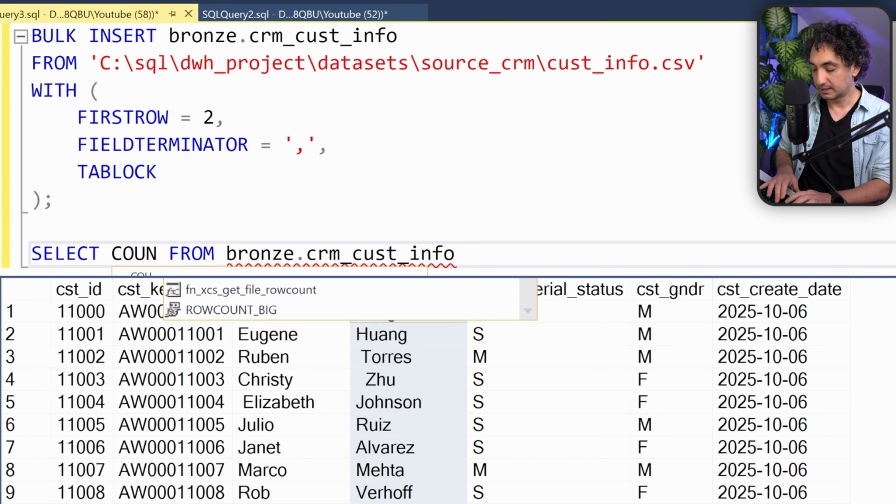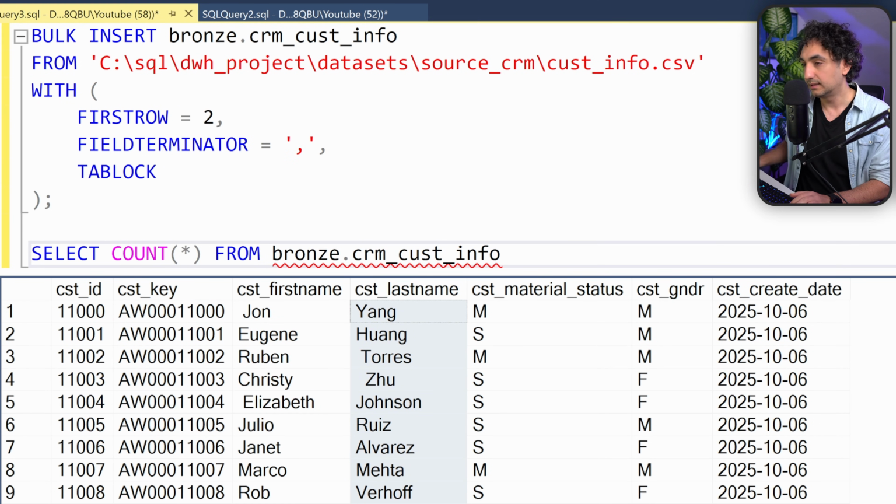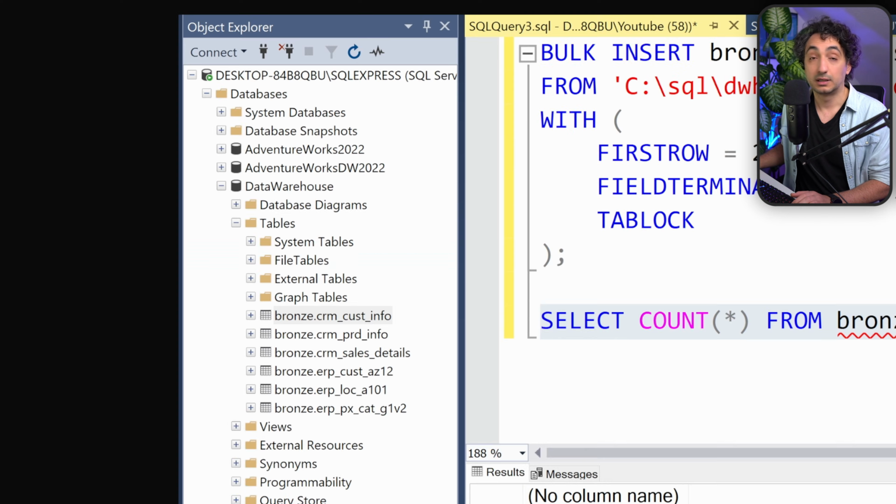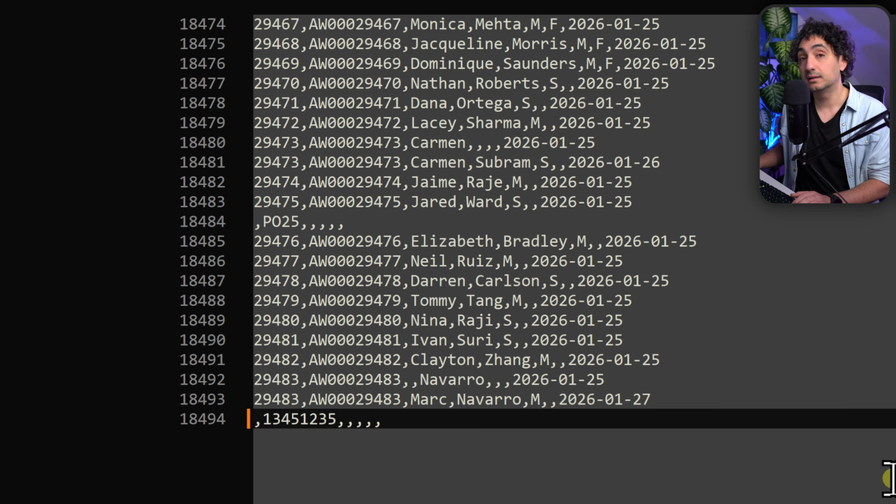And the next step is that I go and count the rows inside this table. So let's go and select that. So we can see we have 18,493. And now what we can do, we can go to our CSV file and check how many rows we have inside this file. And as you can see, we have 18,494. We are almost there.